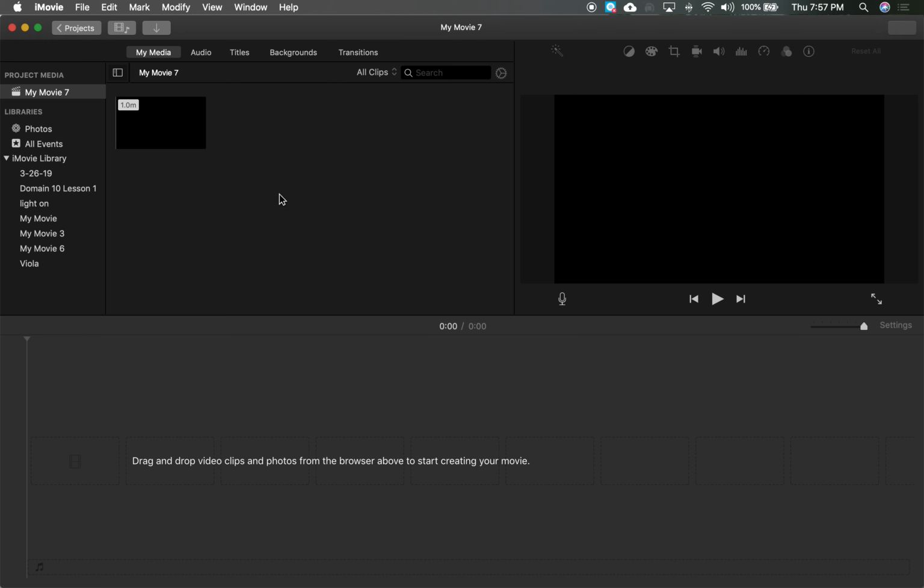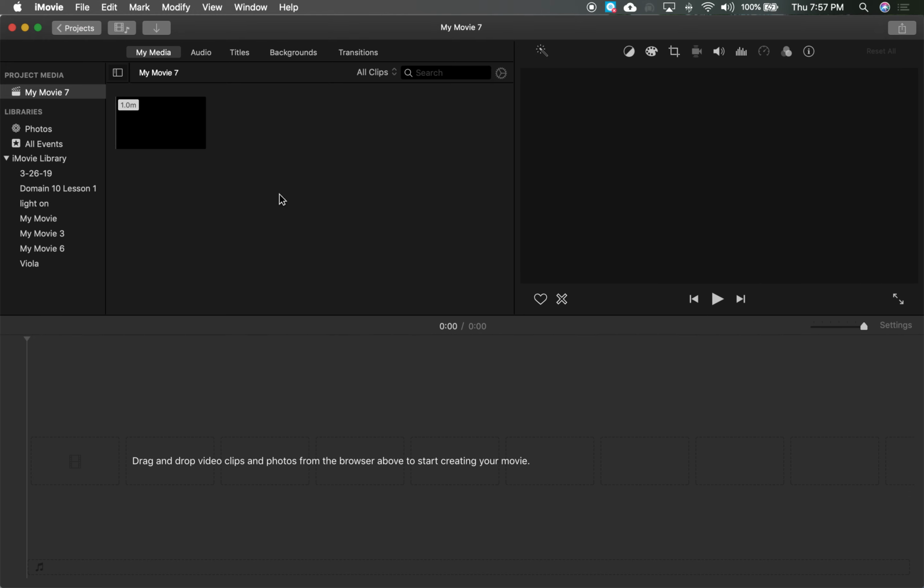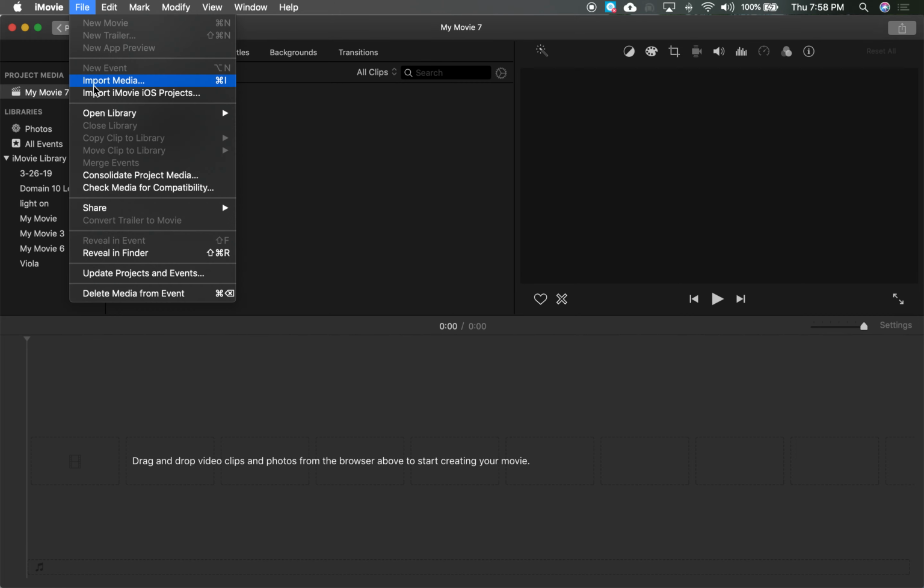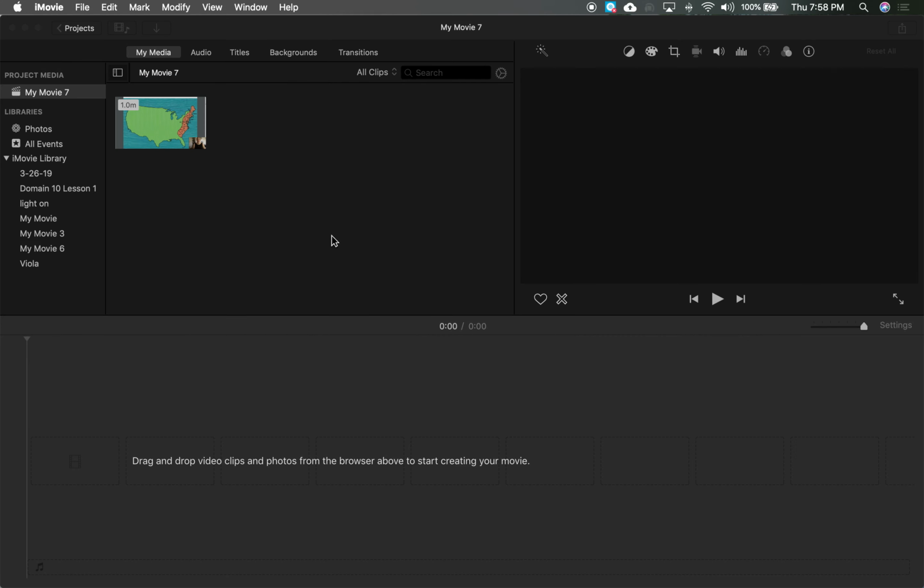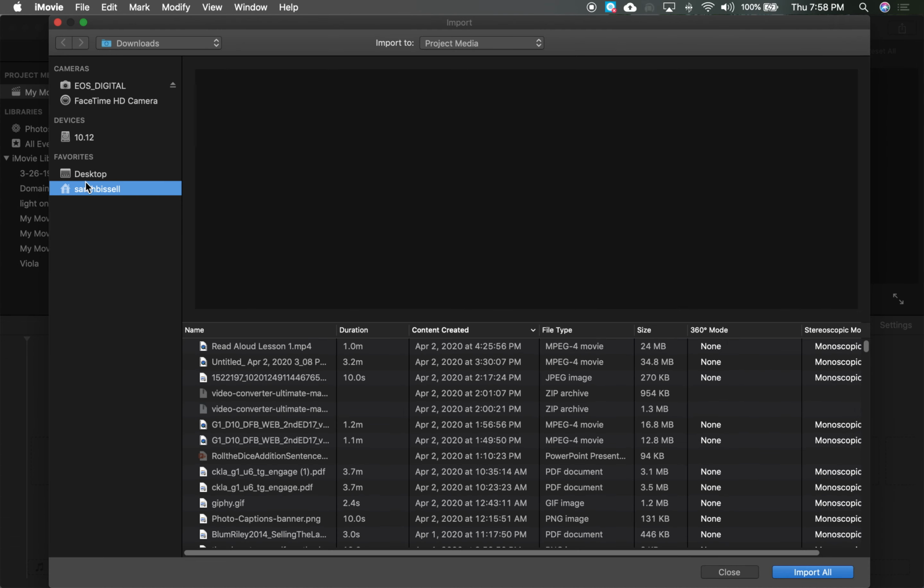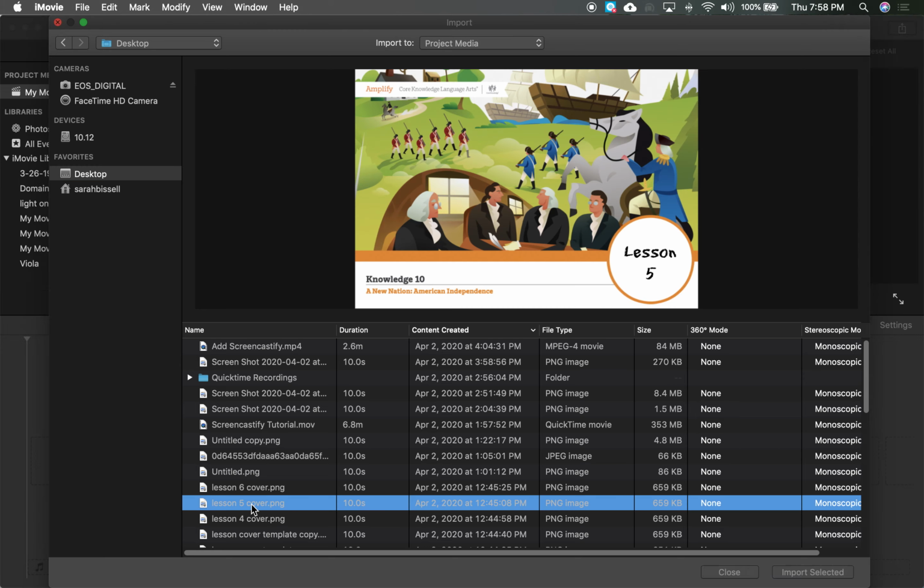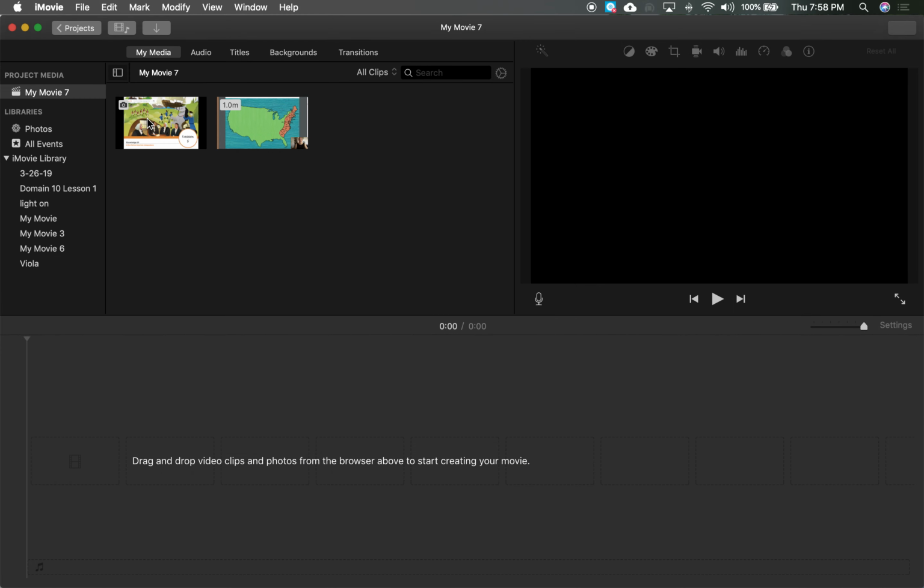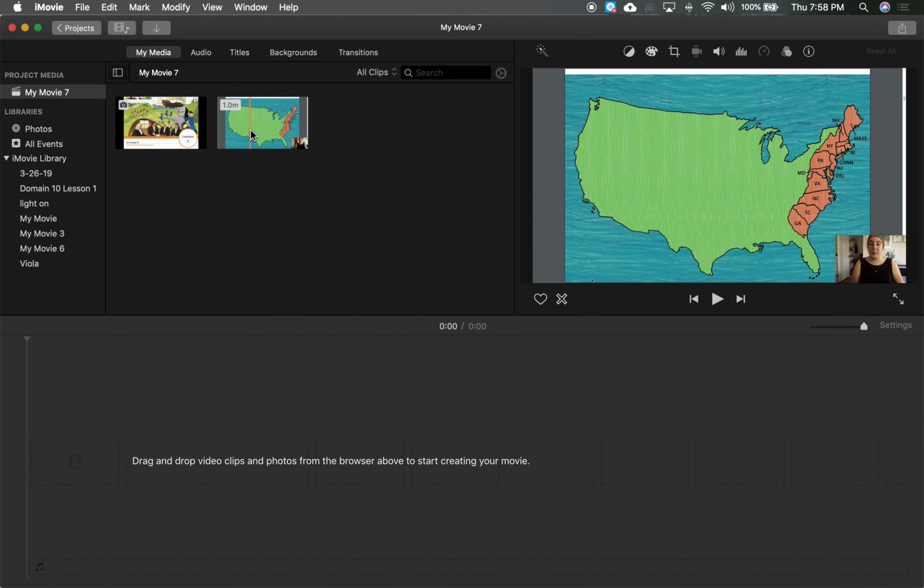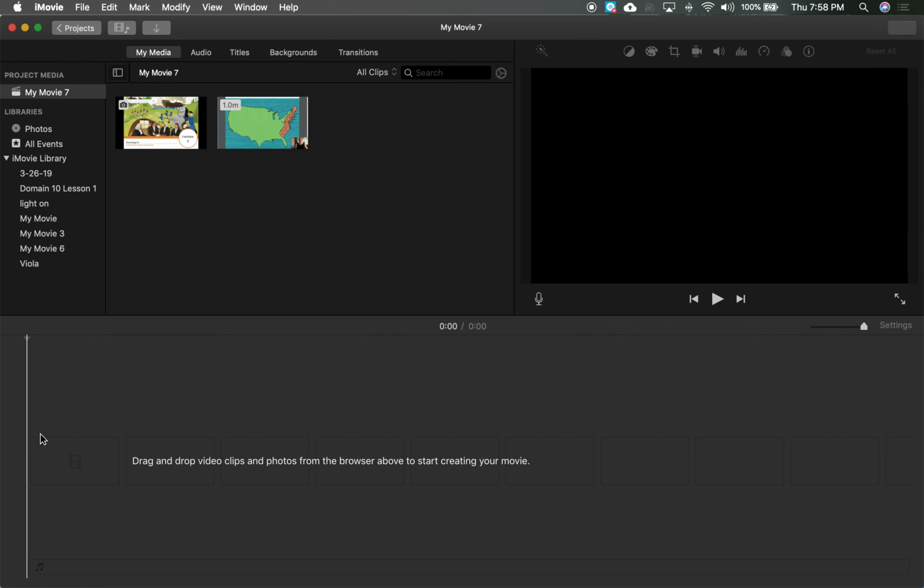But I also want to use a title slide for my project. So I'm going to put that in my media library as well, and then show you how to organize those in your timeline. So I'm going to go again to File, Import Media, and this time my photo that I want to use is on my desktop, so I'll click on that and select Lesson 5 cover. And so now I have a photo and a video in my media library, and I can put them in my timeline in whatever order I want.